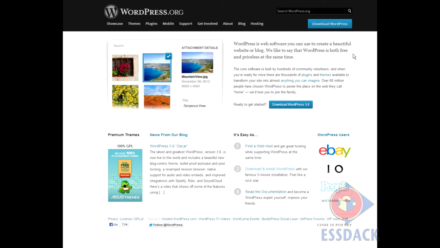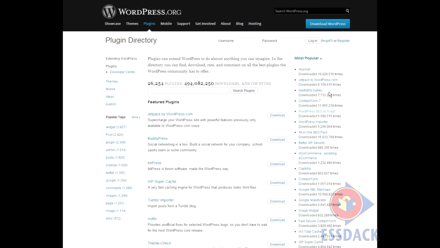WordPress.org is just another resource for WordPress users. By clicking on the Plugins tab, it'll take us to a few options. We can search here, or we can choose to download from the list below. Today we're going to choose a WordPress plugin called Jetpack for our demo.